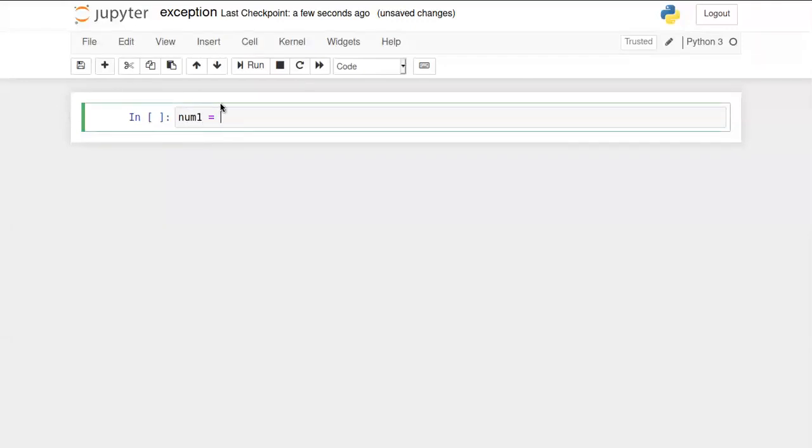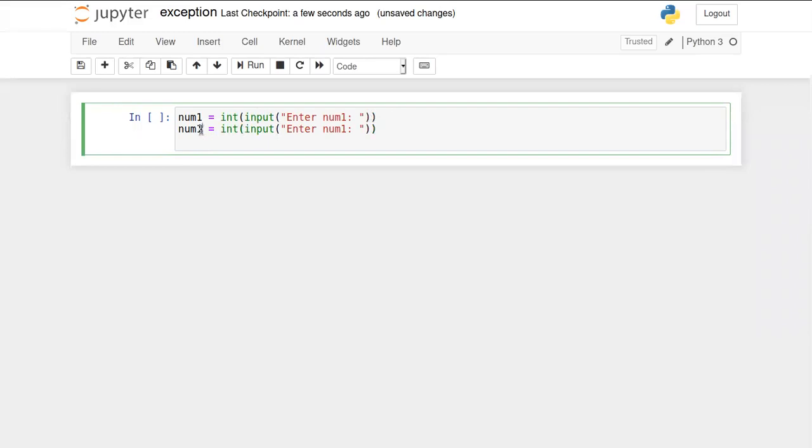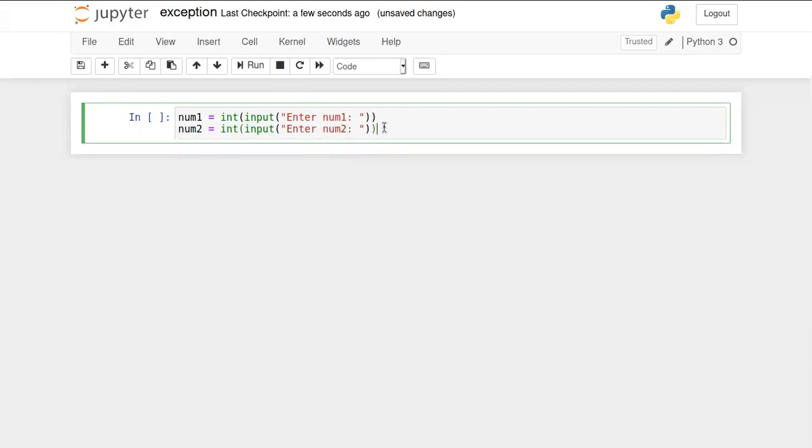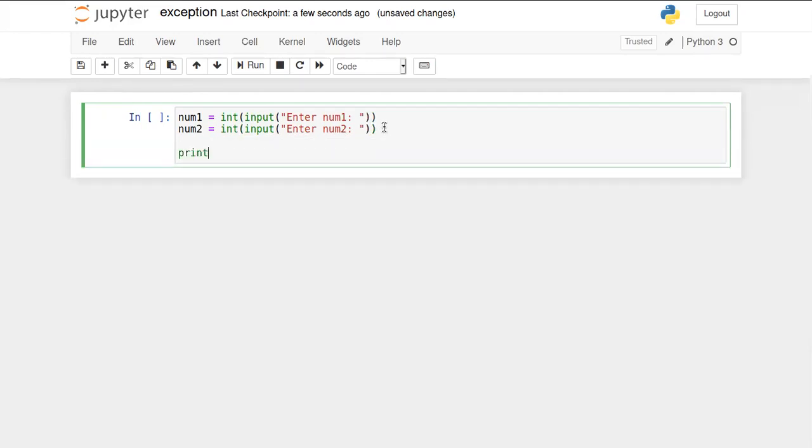Let's take an example. You would like to take two numbers from users. Now you know very well this is the method to take numbers. Enter num1, it will give you the num1. If you take a num2, it will give you the num2 as well. That's how it works. Now you are trying to print the division of both numbers as well. What division do you have to calculate? Num1 slash num2. That's how it works.